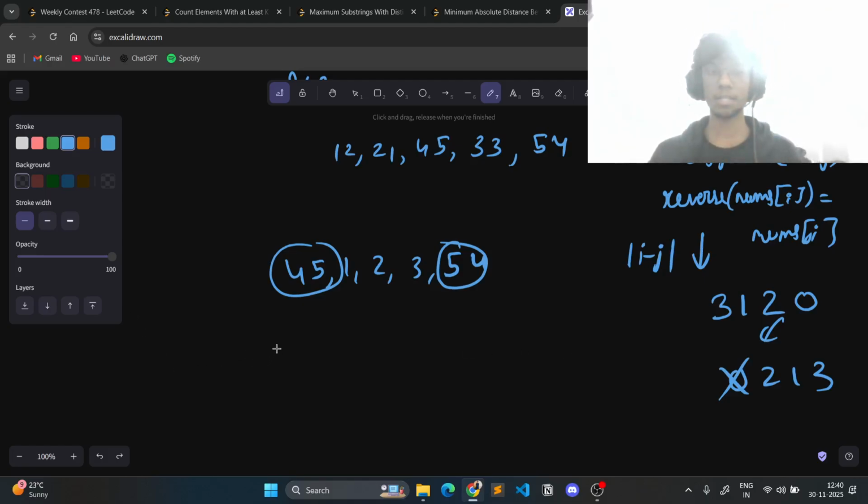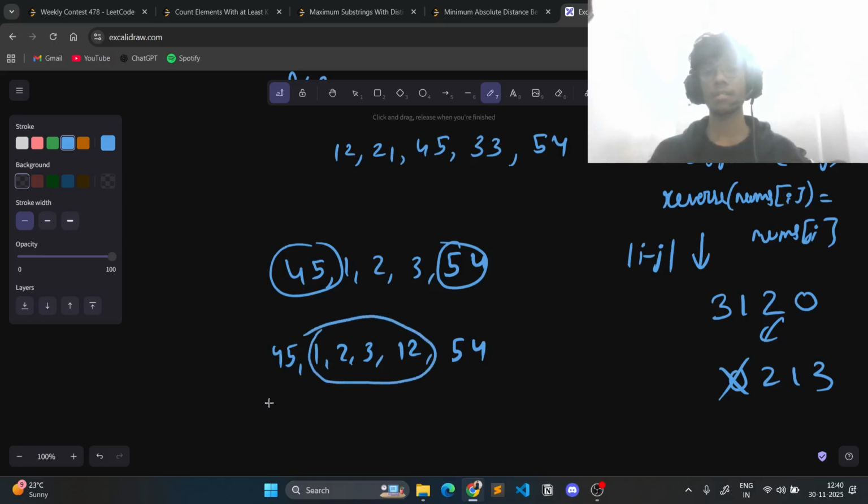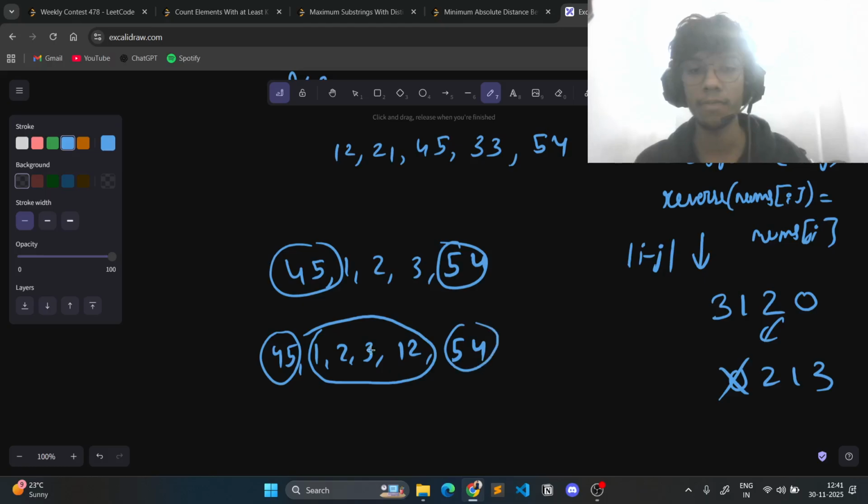If we even had something like, let's say 45, 1, 2, 3, then maybe 12 and then a 54, you'll see that the reverse for all these elements does not exist. The reverse only exists for 45, which is 54, which is here, and we need to find the closest 54 to this 45, right? So basically we need to find the closest one to the 45, and we'll do this for all such pairs whose reverse exists.